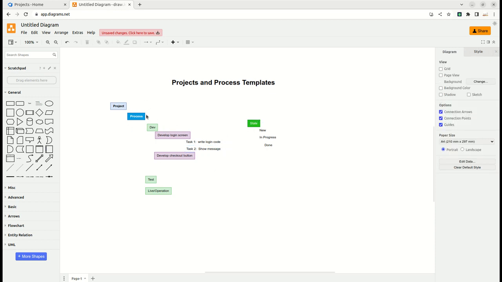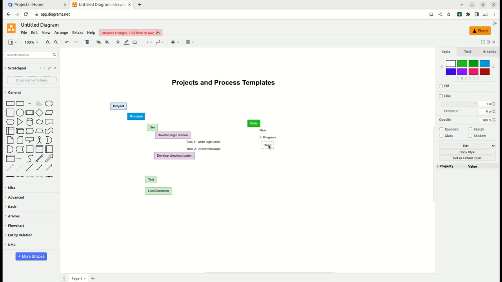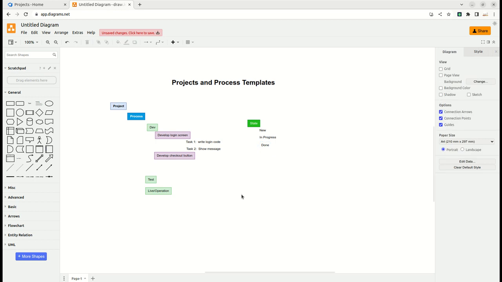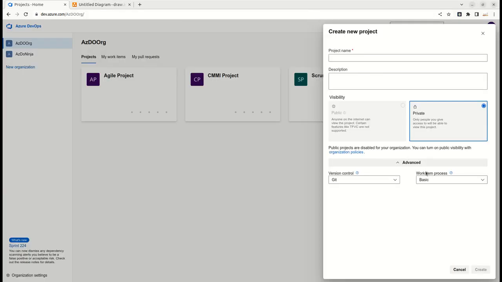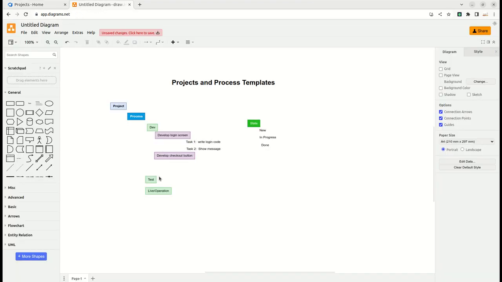And this complete work should follow a particular state, right? It starts from new, goes to in progress, and finally it is marked as done. So whenever a new project starts, we generally follow this complete process, and these process templates provide a set of features which help us do all this work.